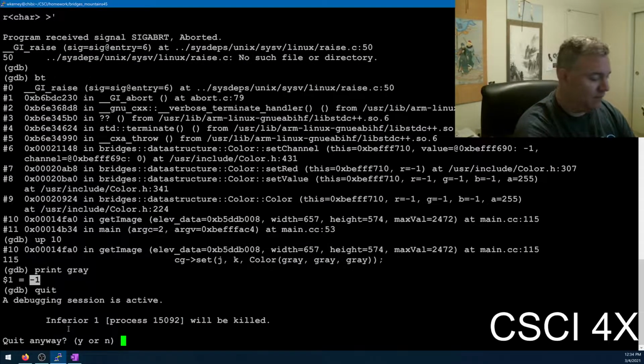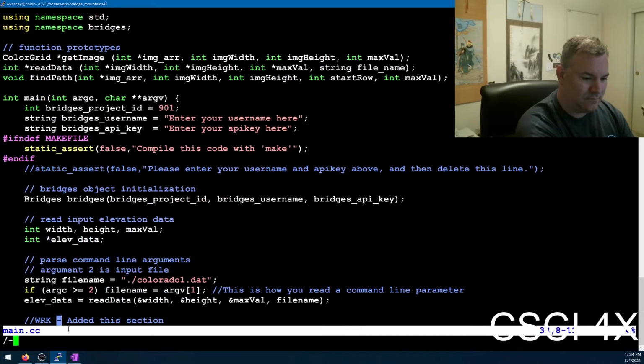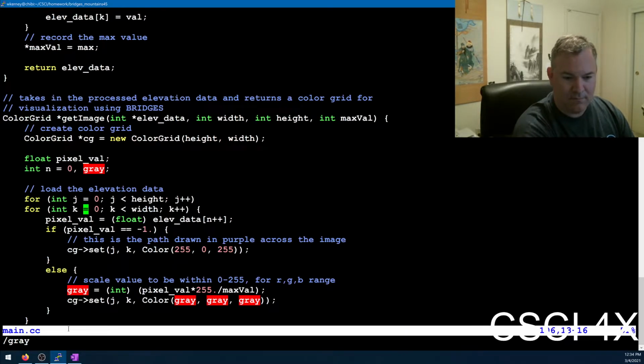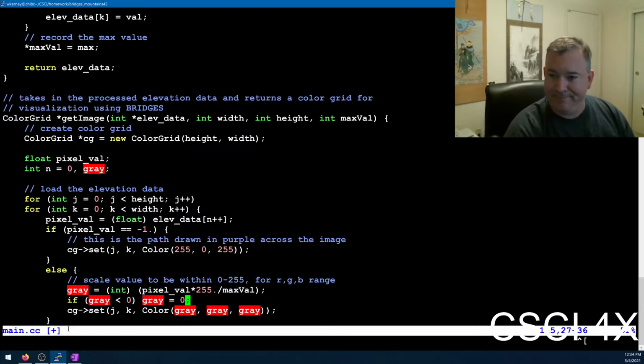The fix for this: if gray is less than 0, gray is equal to 0. That's it. That's all you guys had to do. That's it. Bounds check.